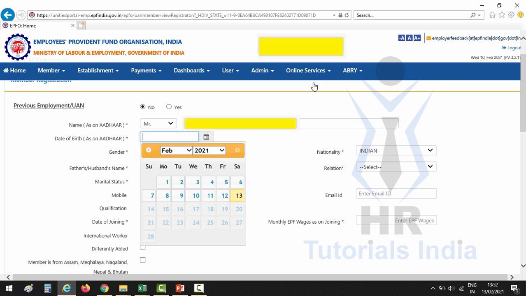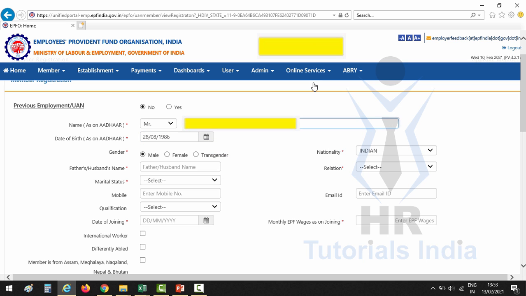We have entered the name, we have entered the date of birth, gender is male, nationality is Indian, father's name, then relationship as father, select marital status, he is unmarried, so select as unmarried. We joined on 4th of January, so I opted 4th of January.